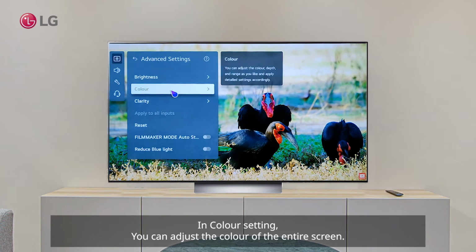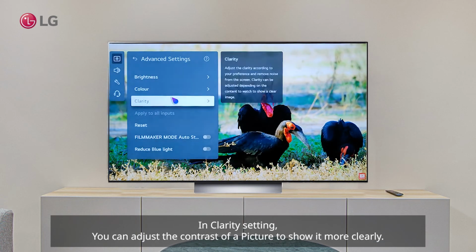In color setting, you can adjust the color of the entire screen. In clarity setting, you can adjust the contrast of a picture to show it more clearly.